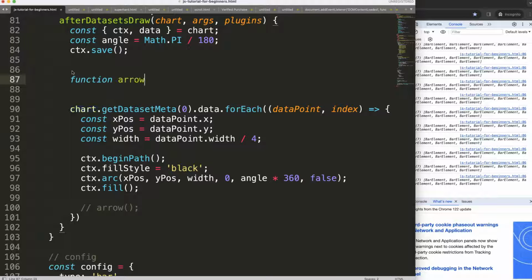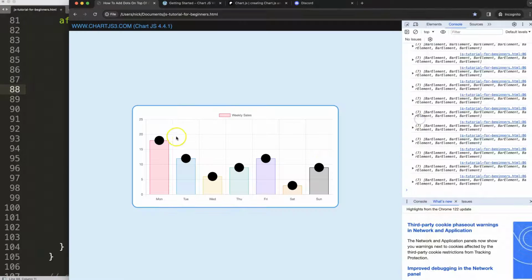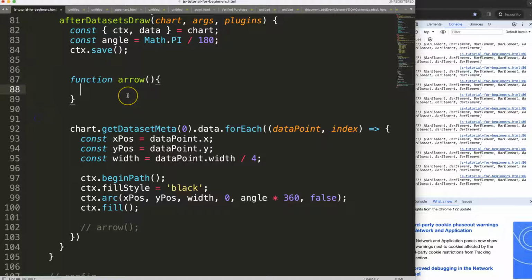So we're going to say arrow, and this arrow will have a few items. So let's see what we're going to do. I want to basically draw an arrow or a triangle pointing up and a triangle pointing down in our circle. To do that, first of all, I need to indicate that we have a new shape. So I beginPath.